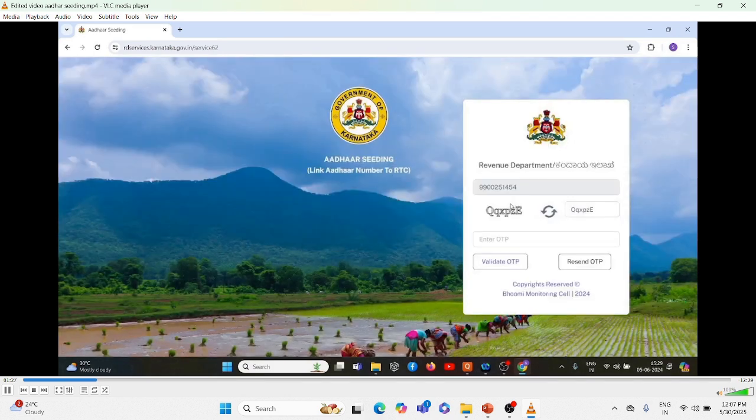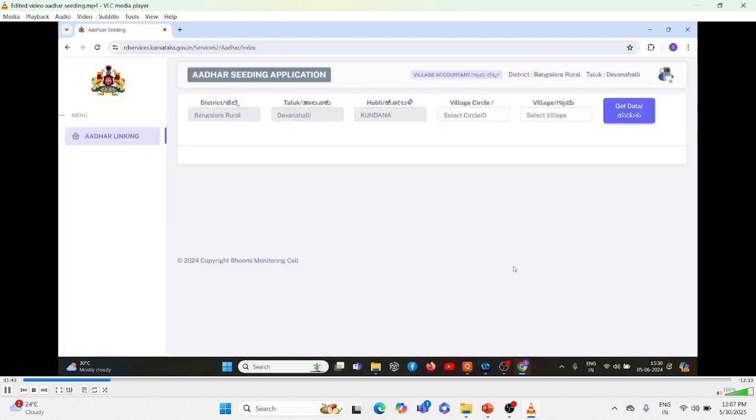After entering the mobile number, the VAO will receive a one-time password on the registered mobile. The VAO must enter this OTP and click on validate OTP. So now the OTP is being entered, validate OTP. Once validated, the VAO will be successfully logged into the Aadhar seeding application web page. This is the web page.